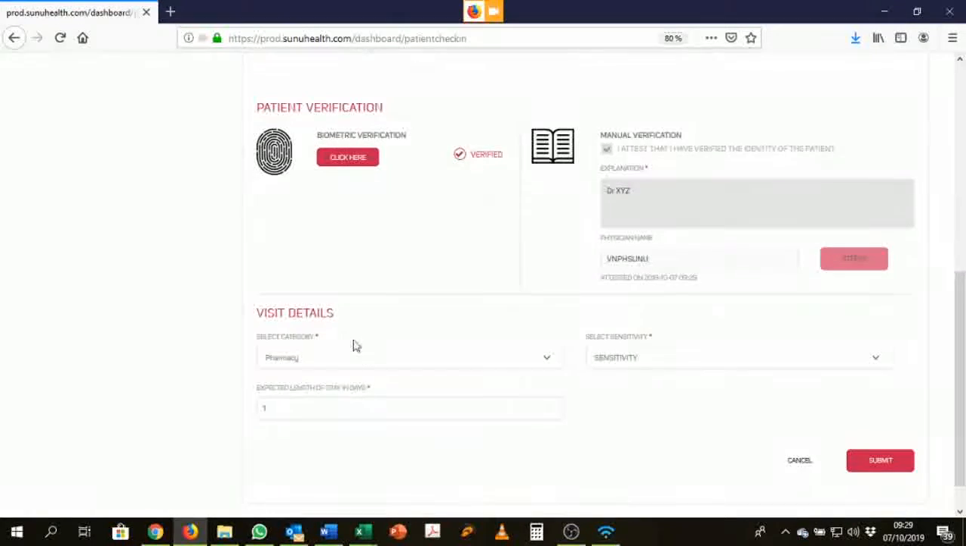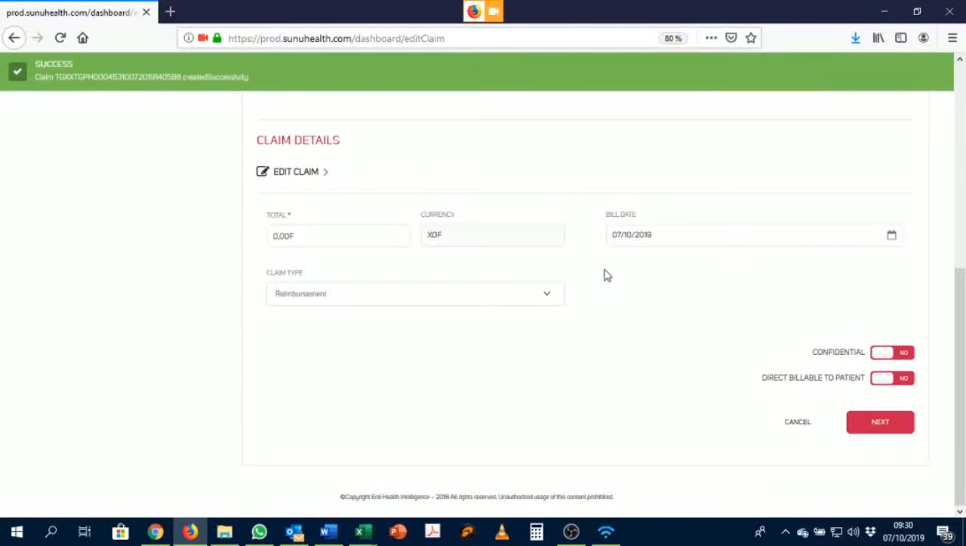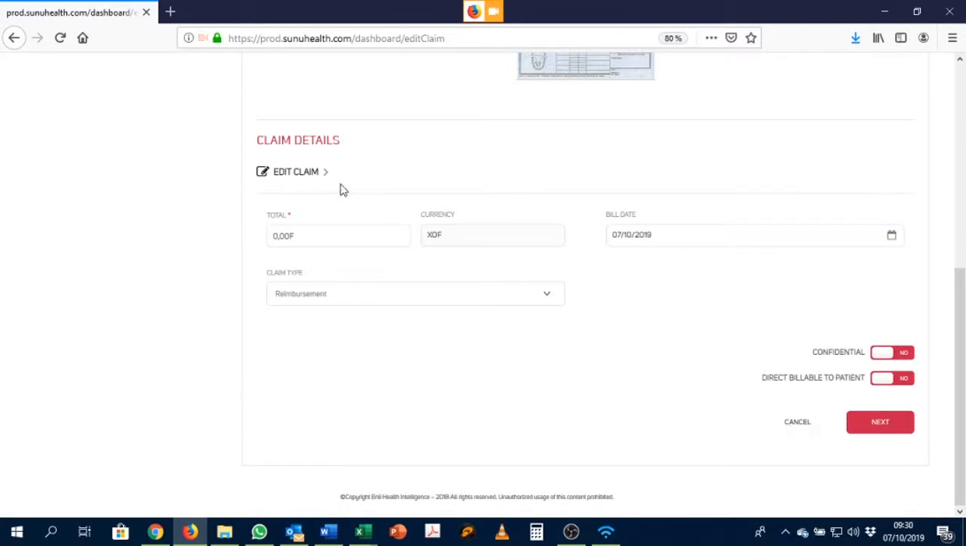The three steps: you check the box I attest, you put the name of the prescriber, and you click on attest. You will see on the visit details that it has already been put on pharmacy, so you don't have to check anything there. The expected length of stay is by default 1. It's not really a stay. After the verification, the only thing you have to do is to select the sensitivity, click on normal and click submit. After clicking submit, you are directly led to the page of claim editing.